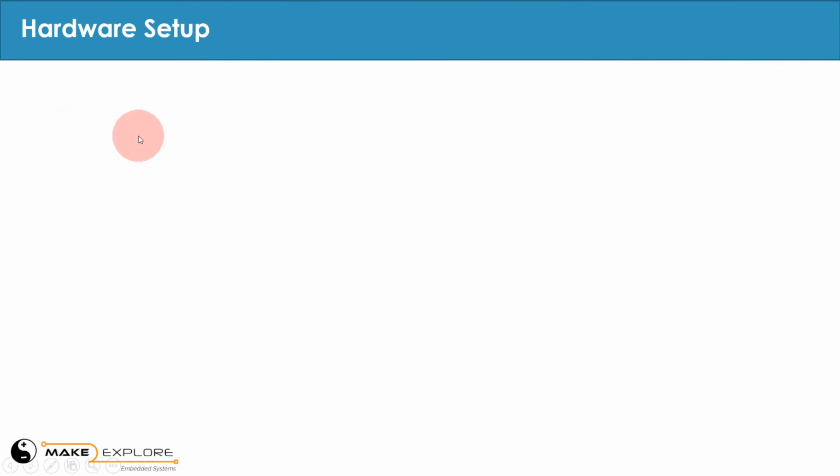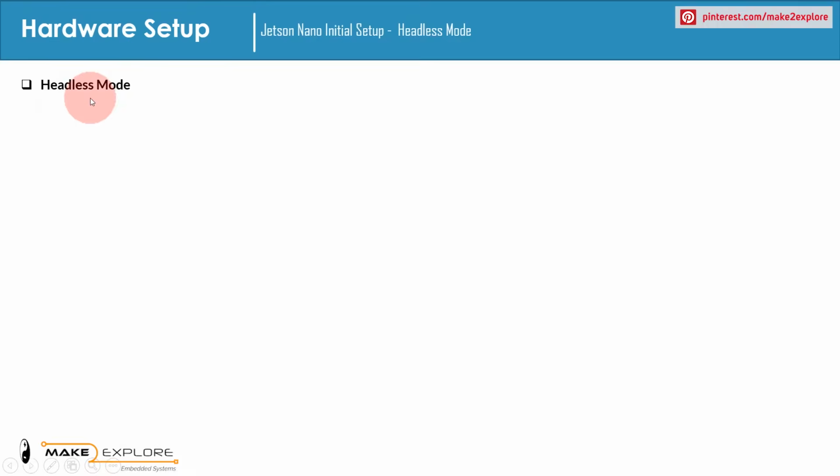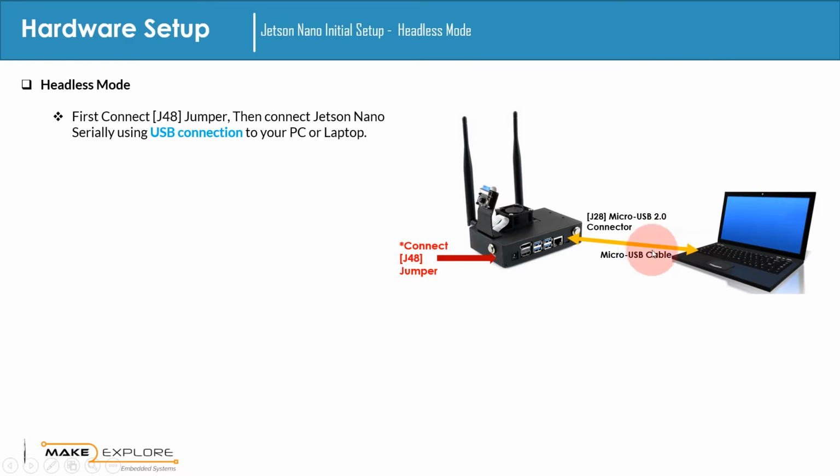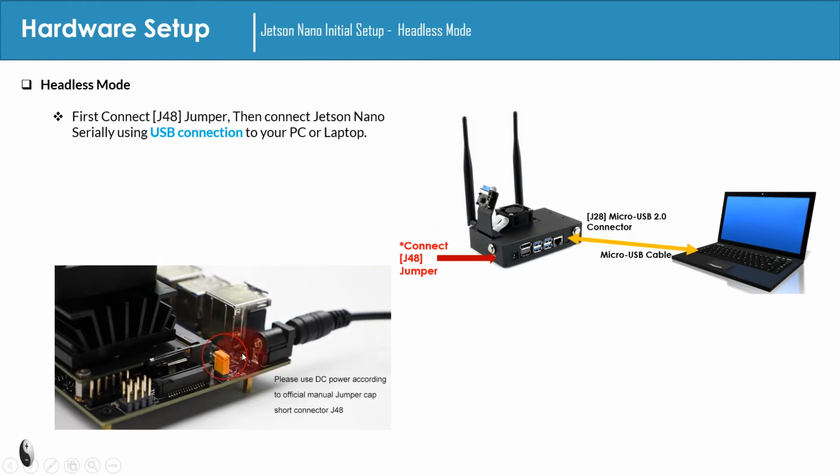Okay then, in headless mode of operation, first connect the J48 jumper. Then connect Jetson Nano to your laptop using micro USB cable to J28 port of Nano. So, you can see, this is J48 jumper. You have put that on to enable serial device connection through J28 micro USB port.